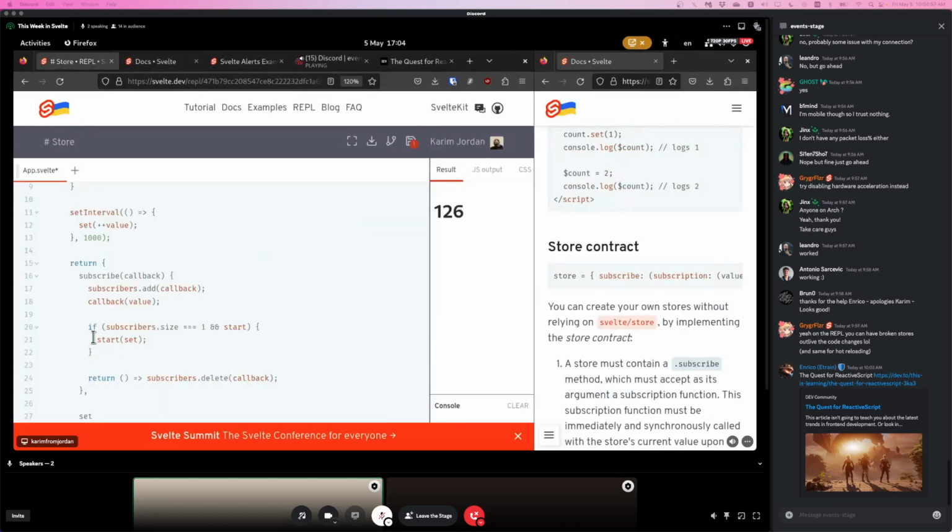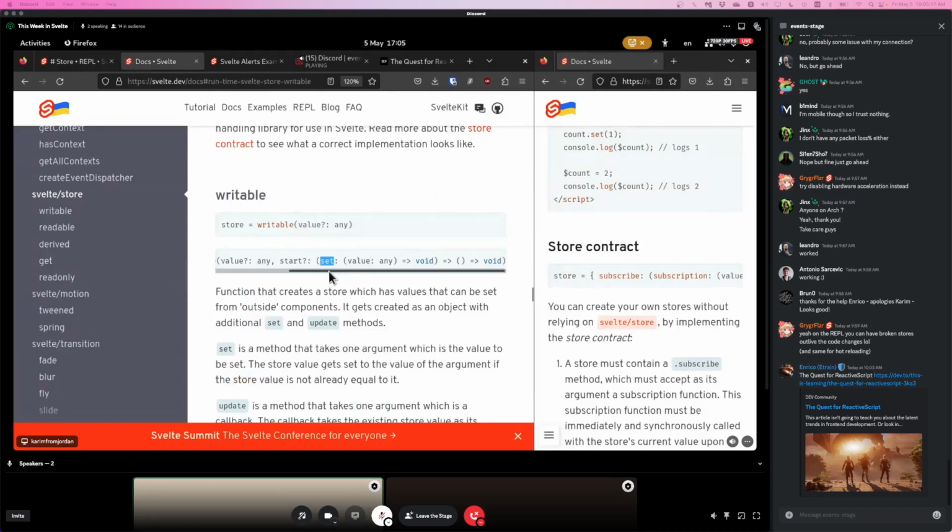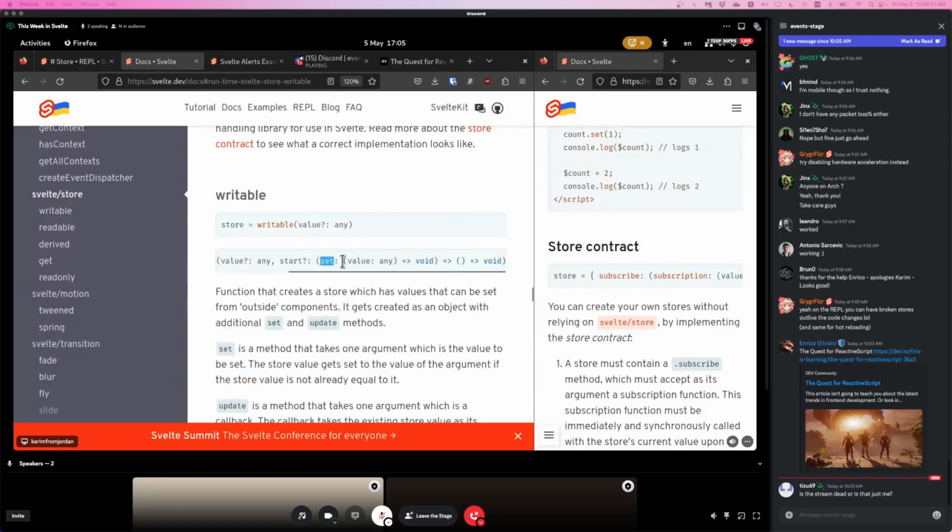But anyway, if the subscriber size or count is one after we add the callback, we know that this is the first subscriber, and we can call the start function. As you can see here, the start function optionally returns another function. I think that is a little bit difficult to see. Yeah, this is a stop function.